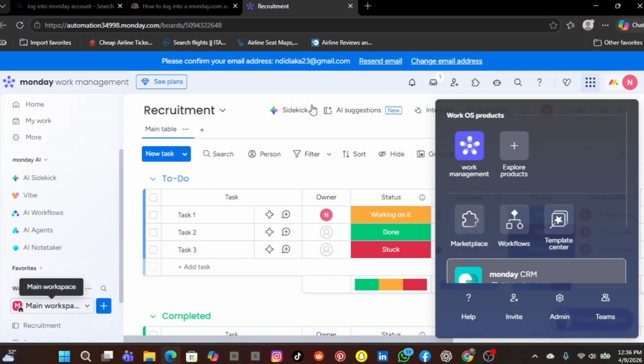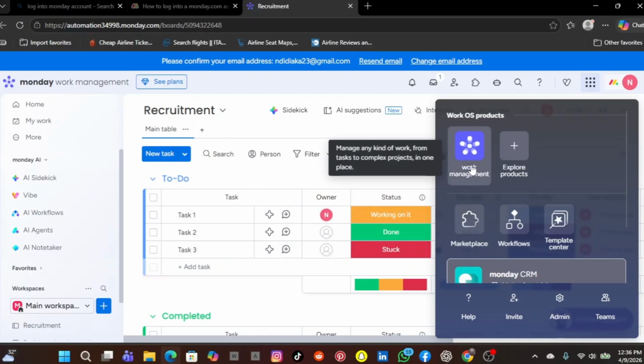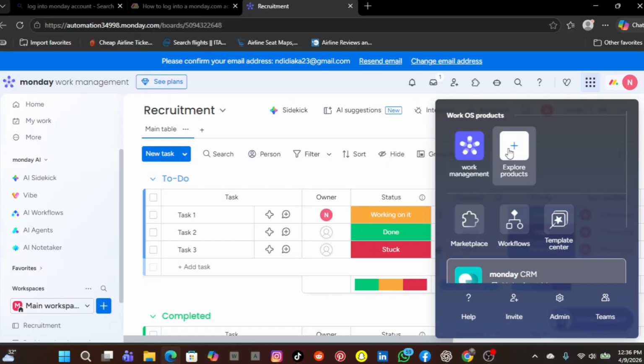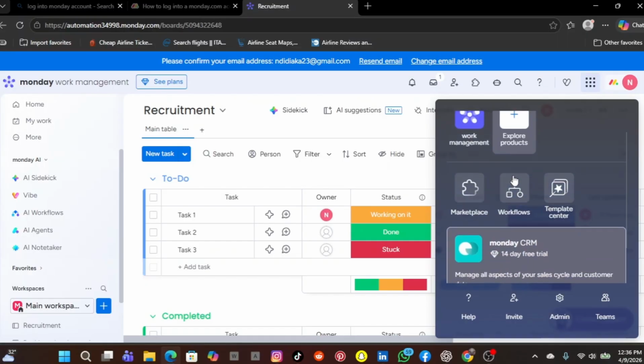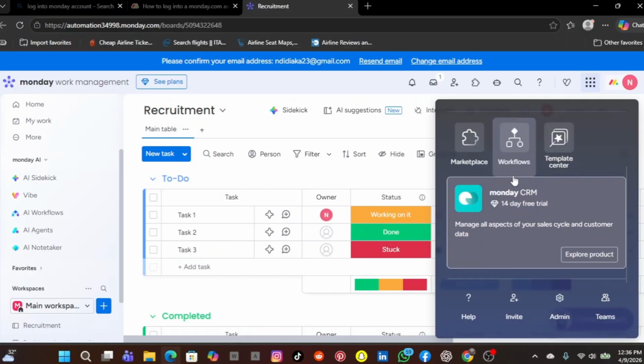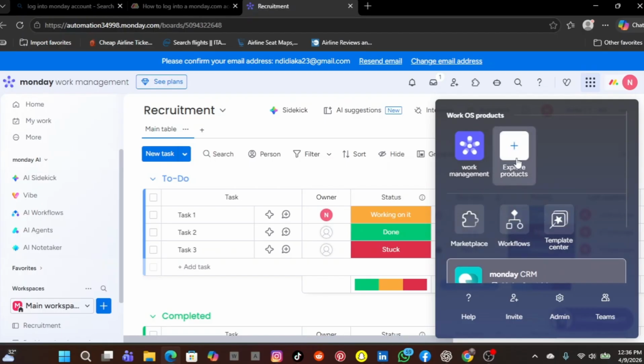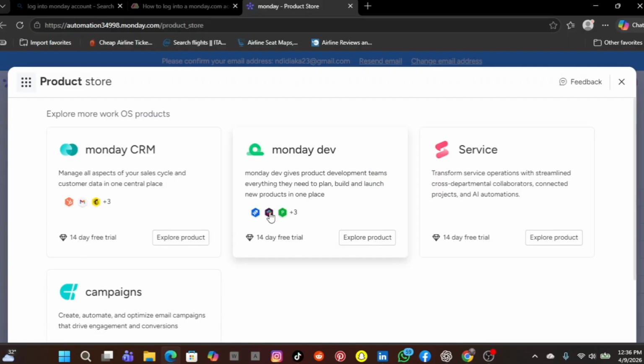I'm still going to come to this other side to explain to us. This is my main workspace, and I named this workspace Recruitment. So now look at this. This is mine. You can switch to anything. This is a product switcher. So you can switch, let's say, to explore some other things. You can see we have Monday CRM, Monday Dev.